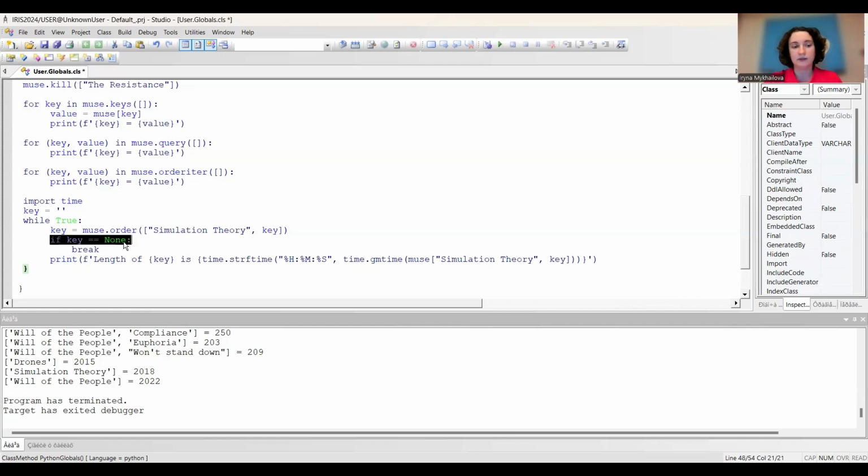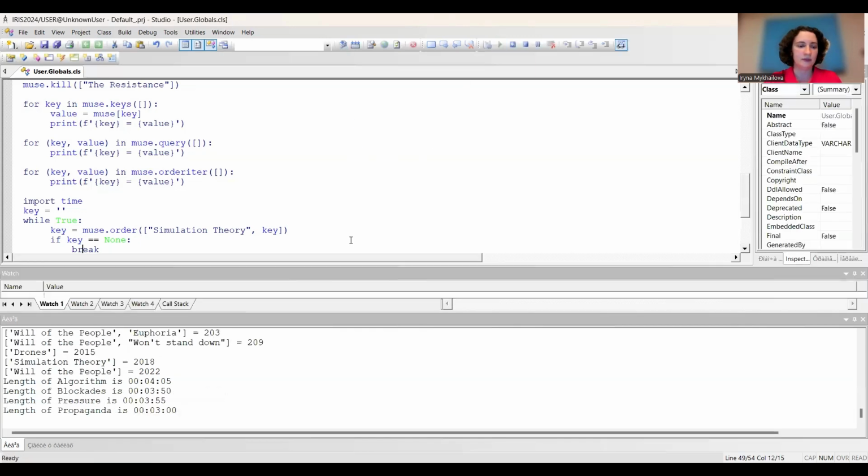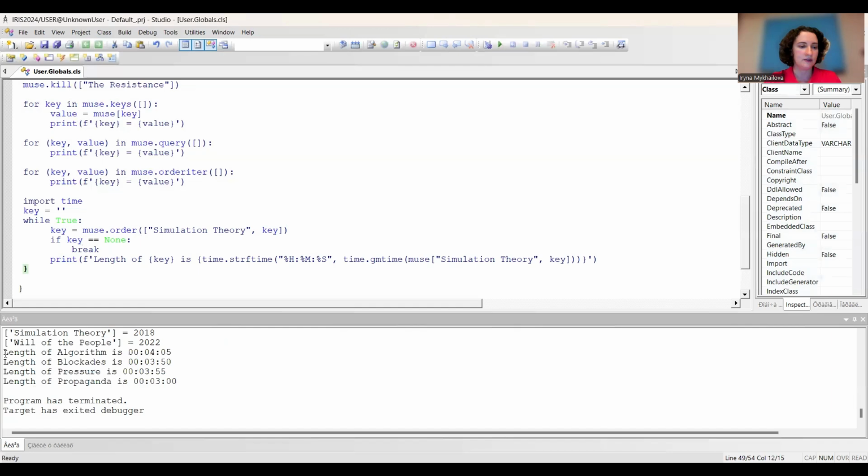To exit the loop, I'm going to check if we have the next element. If we don't have it, then the key is None and we're breaking. If not, we're going to output the line: length of the name of the song is the duration of the song. If we compile this and run it, we'll see the results. So for example, the length of the song Algorithm is 4 minutes and 5 seconds.